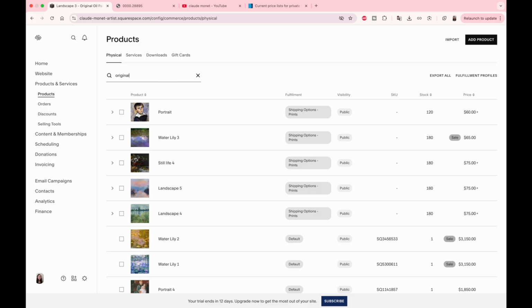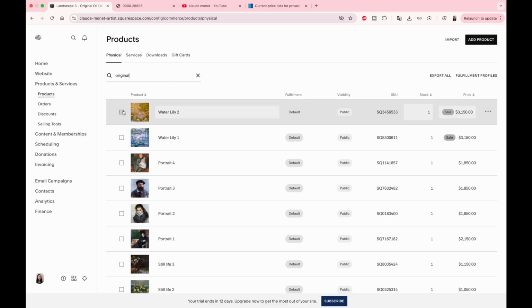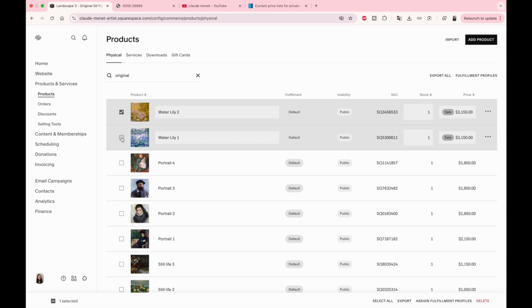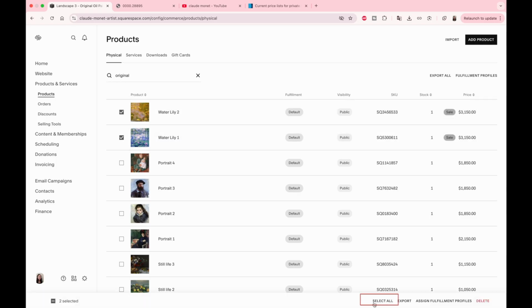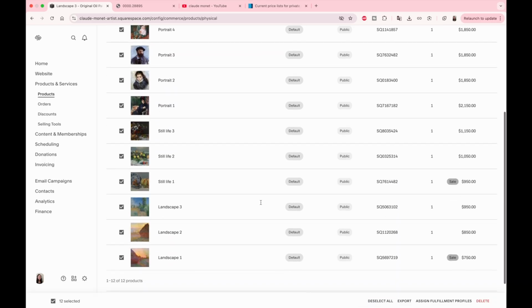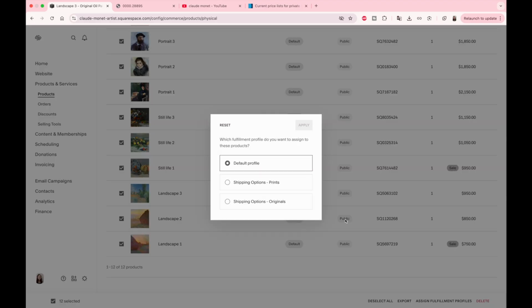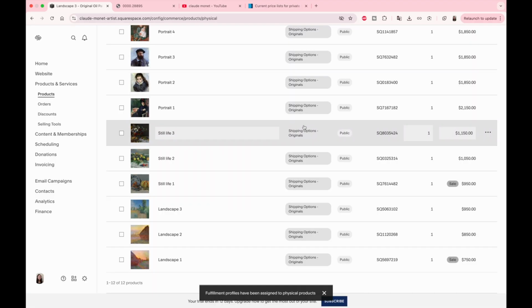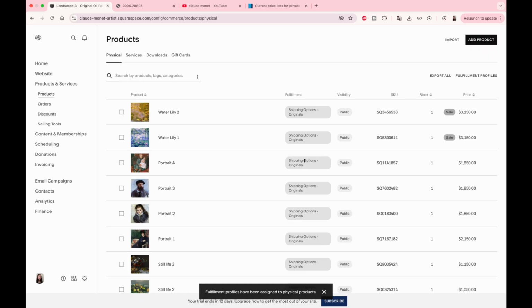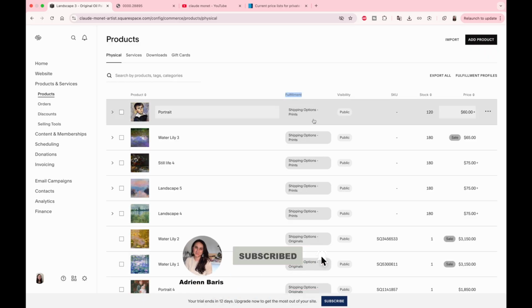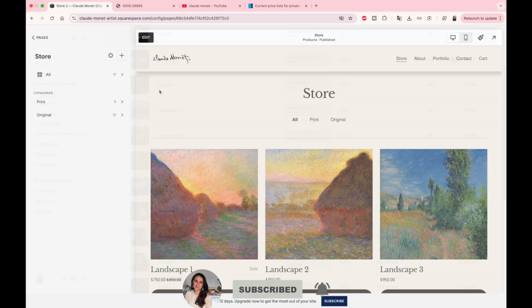So now I search for originals, and once I select one of them, the option for selecting them all at once will appear at the bottom of the page. So I will use that to select all the original artworks, and then I will assign the profile for the originals in the same way. And now finally we are done with the shipping and fulfillment, so let's test it quickly.